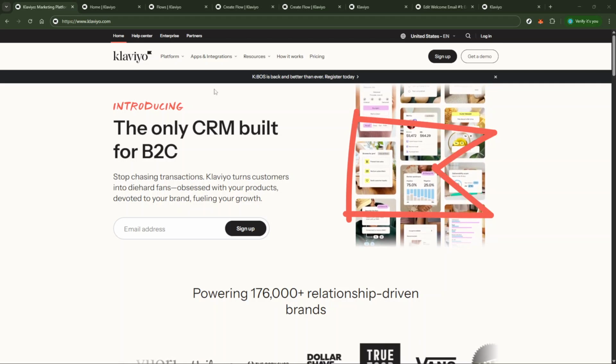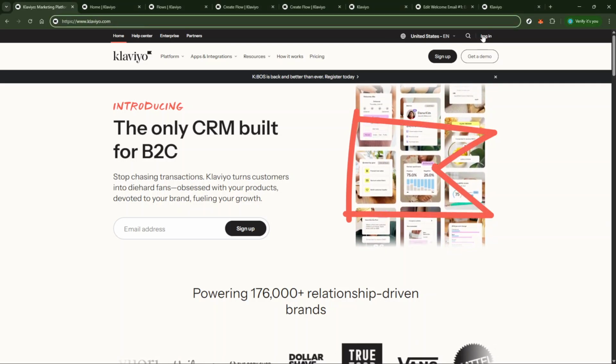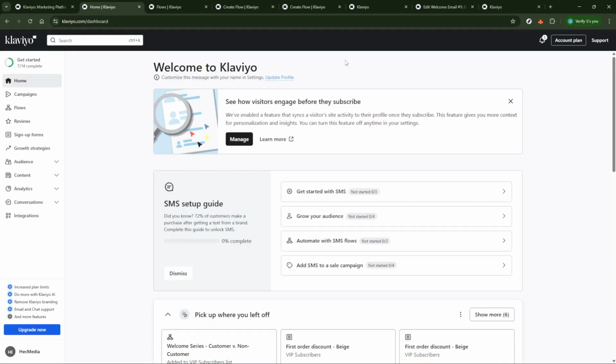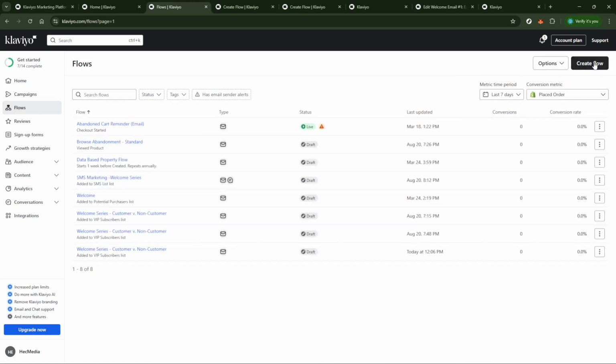First, you'll want to open Klaviyo and head over to Flows. This section is essentially the heartbeat of your email marketing automation, where you'll set up and manage all your email sequences. Once you're there, the next step is to click on Create Flow. This initiates the setup for a new email sequence.